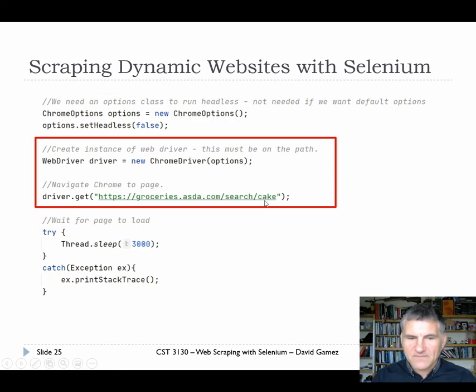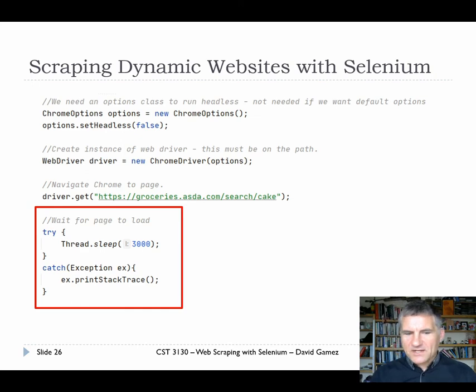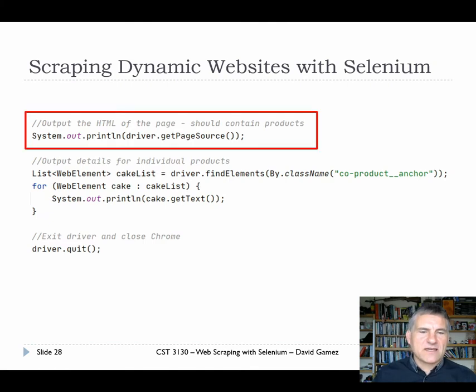Cake is my example here. I'm picking Asda because, as I'll explain, Asda is a website you can only scrape with Selenium. You can't scrape it with JSOUP. Then we go to sleep. In this case, I found that 3 seconds works just fine, but more or less is also fine. So it doesn't really matter that much.